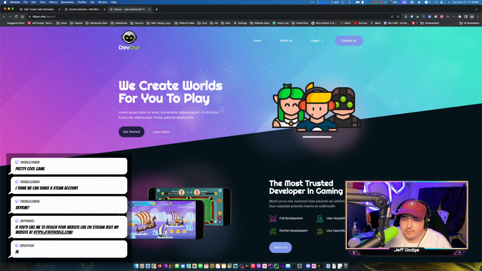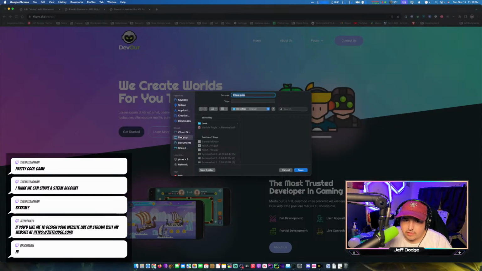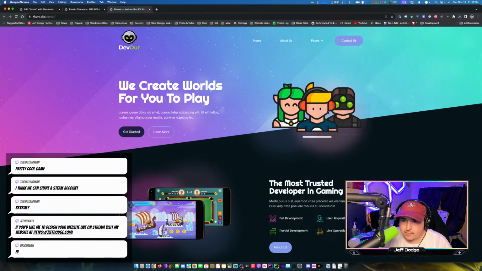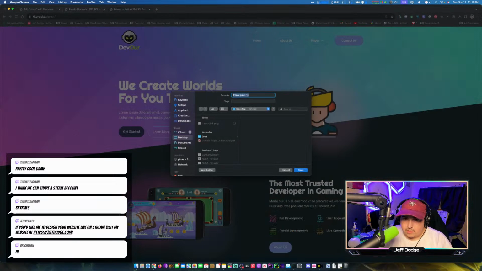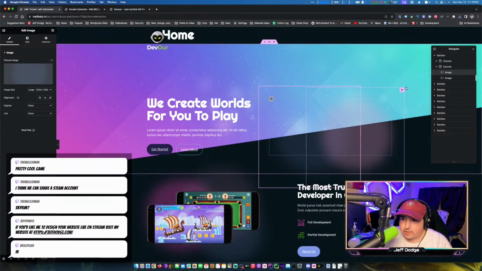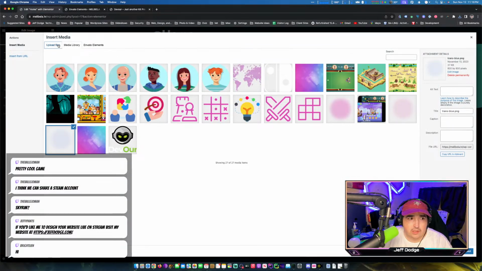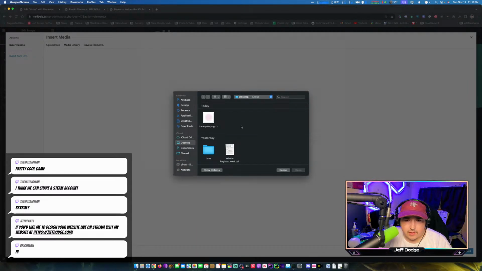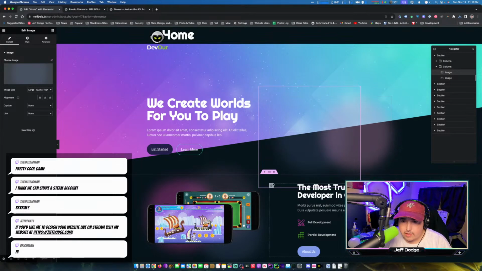Save image. Desktop. All right, so I guess it's called trans pink. There are two images. So this image, insert, upload. All right, that's not the image that I want. What is this little thing?